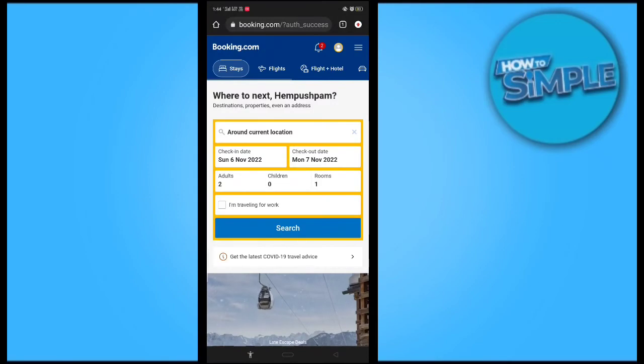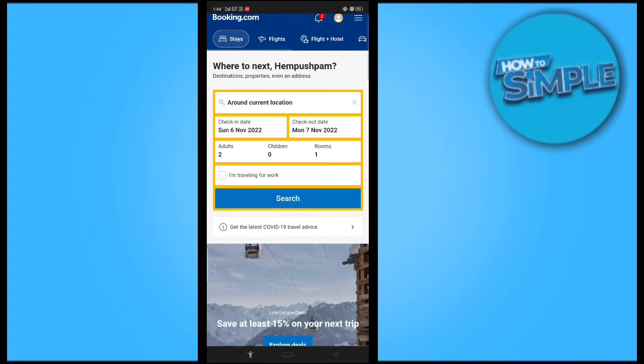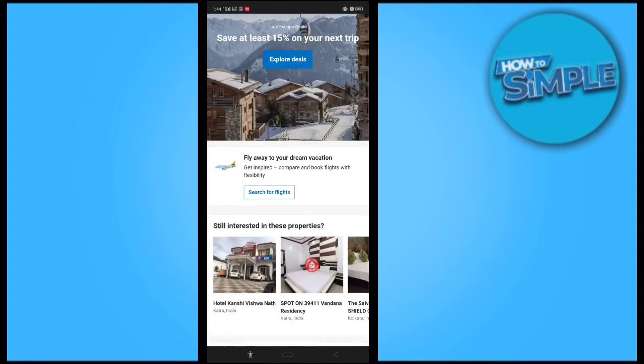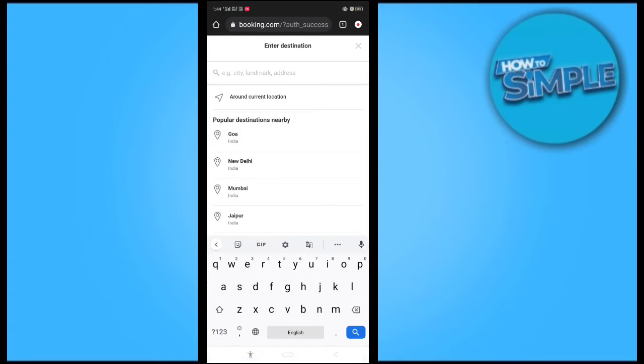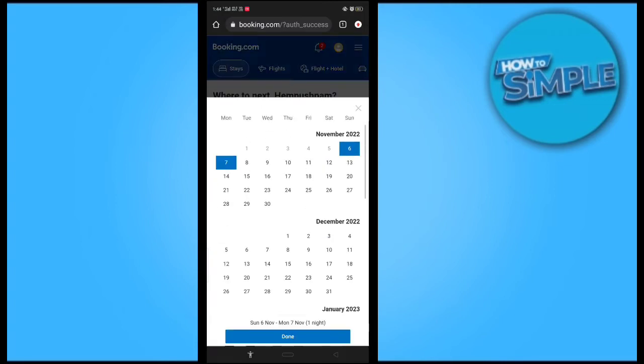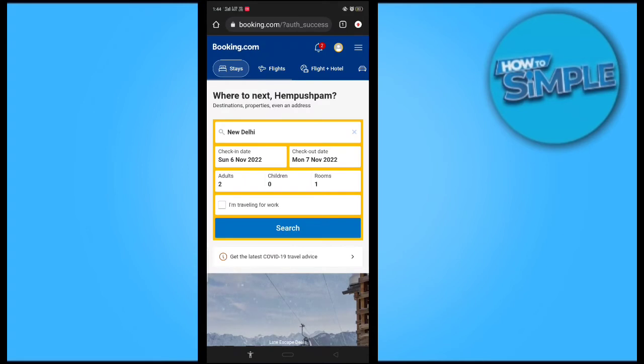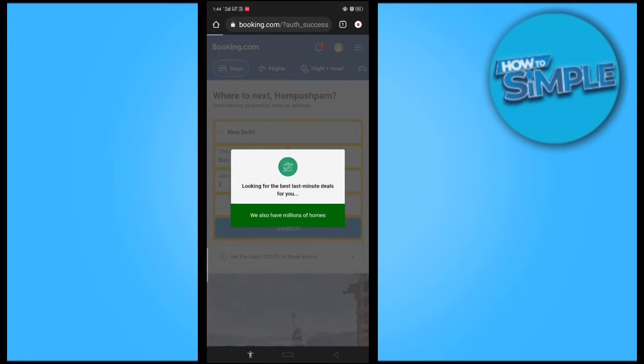In this video I'm going to show you how you can add a guest name in your booking.com booking. So firstly we will search for a location for hotels, like New Delhi, and then you will search for the dates. Click on the date and just click on search here.